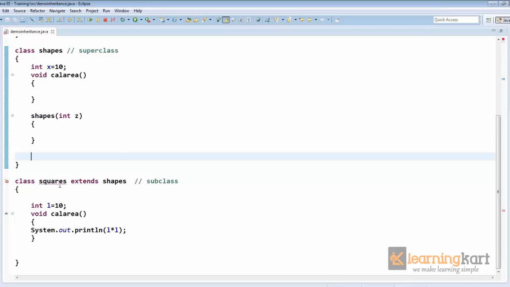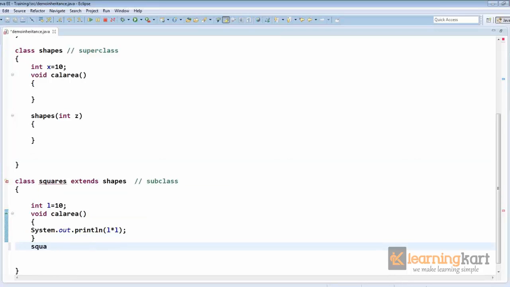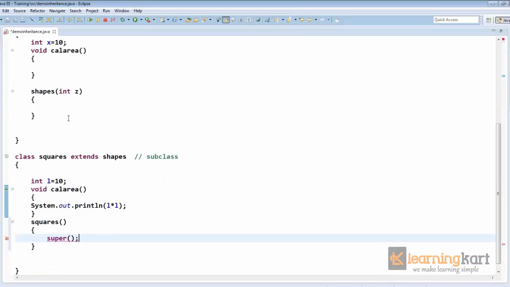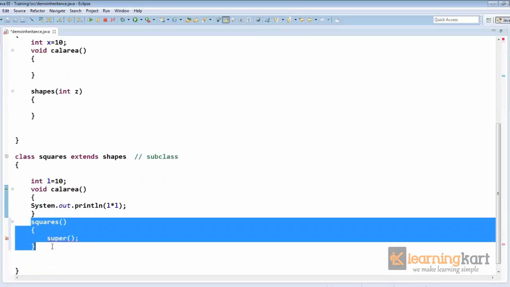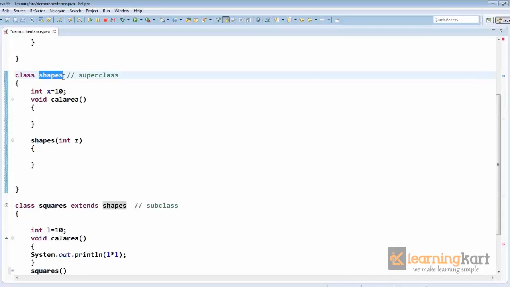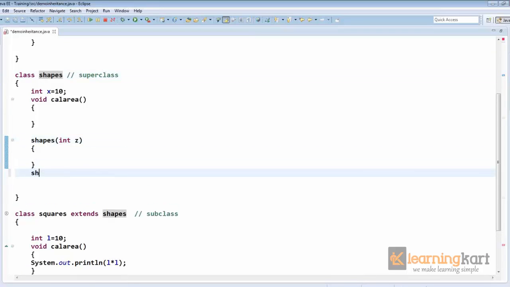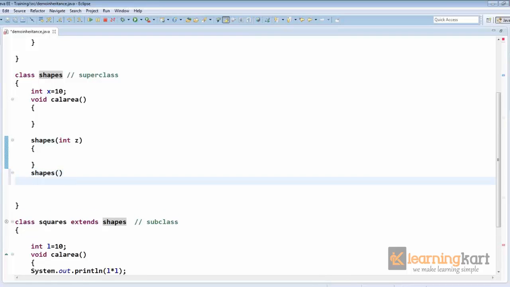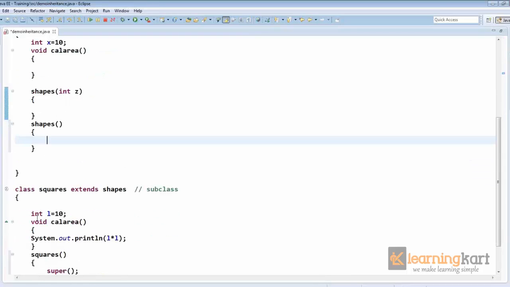But in case of the class scares, what exactly is happening is the default constructor here is calling the default constructor of the superclass. In order to complete the inheritance process, this is calling the superclass constructor, but the call cannot be completed since there is no default constructor in the superclass shapes. So there are two solutions to this. Either we add a default constructor to this and complete the call.